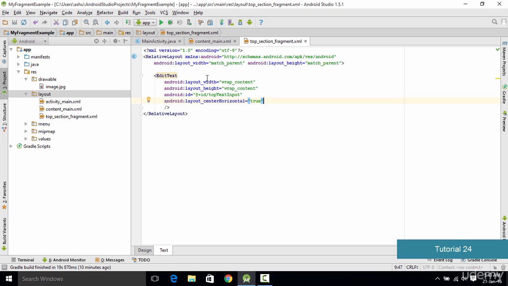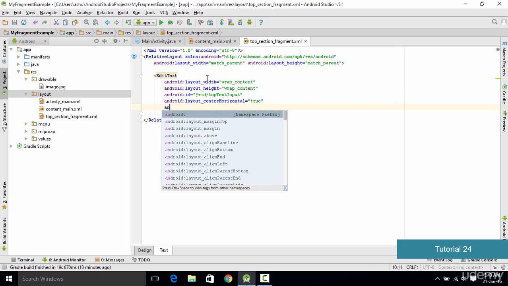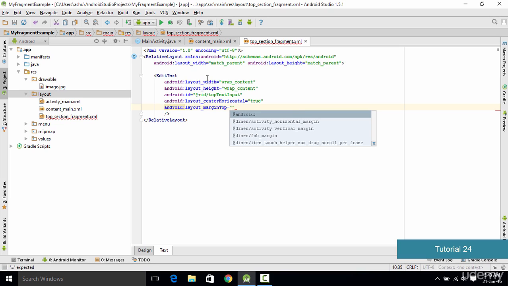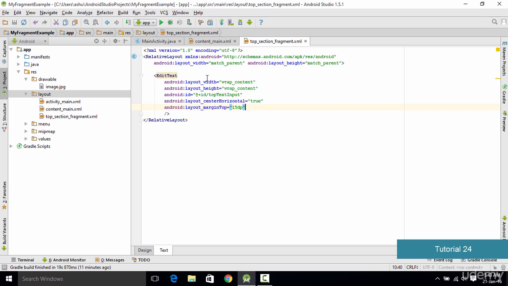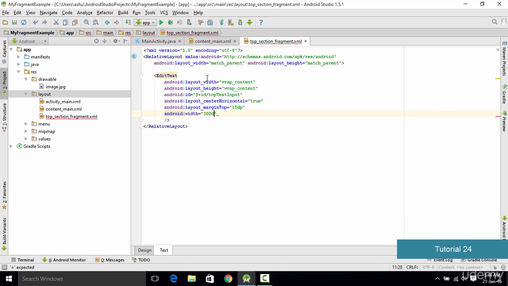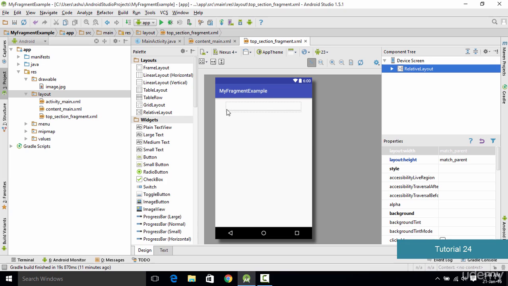Now let's also leave some margin from the top. To do that, we type android:layout_marginTop, and let's say the margin we want is 15 dp. So we type 15 dp, and let's say the width of this is going to be 300 dp. So we type android:layout_width 300 dp. As you can see, the edit text has been successfully added to our fragment.